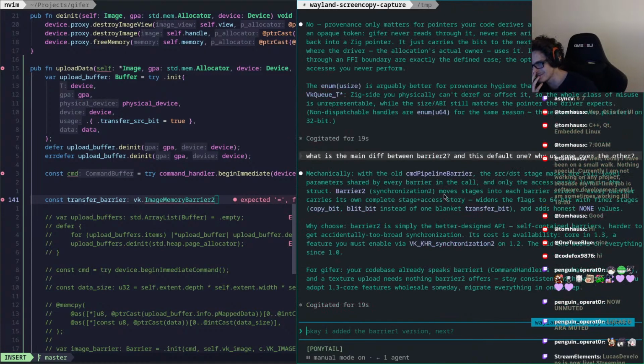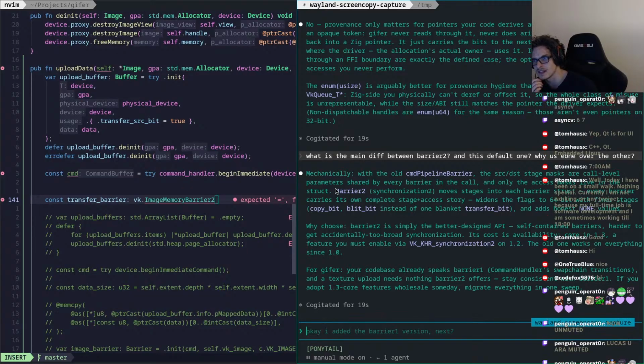How are you? With the old command pipeline barrier, the source and destination stage masks are parameters shared by every barrier in the call, and only the access masks live in the struct.